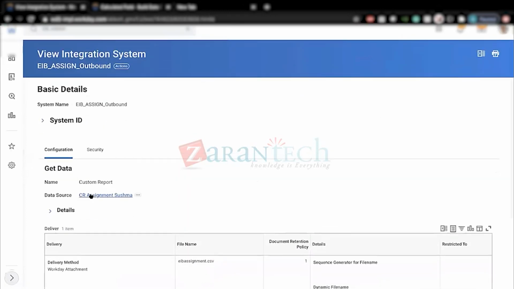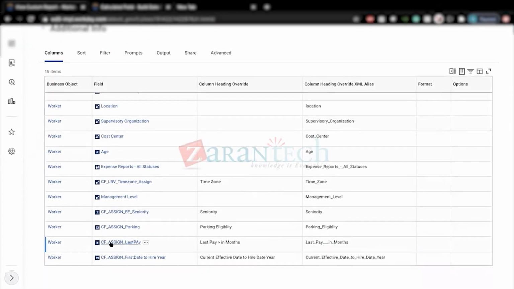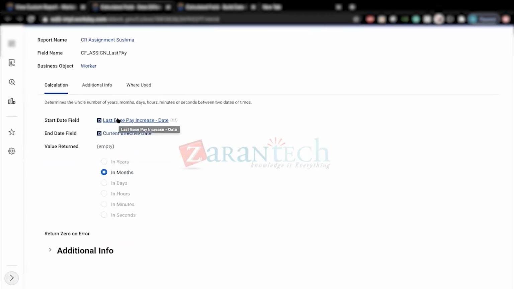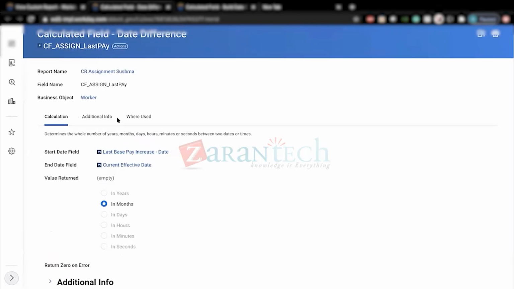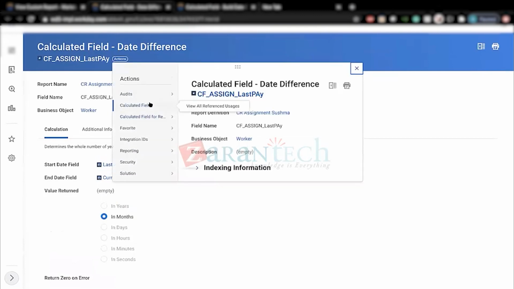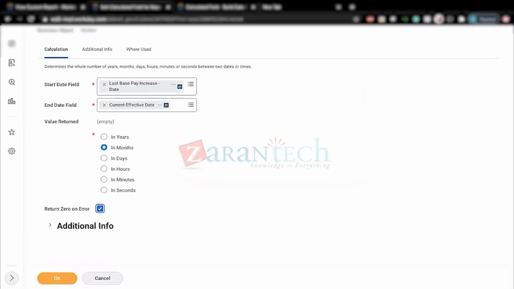There's some problem with the report, but you can run the report. See, can you open the calculated field? Yeah. See, for a few of them, last pay increase date is empty. Might be they don't have any increase date. Okay. So I have to return 0 if it's blank, right? Yes. Okay, maybe I didn't select this.